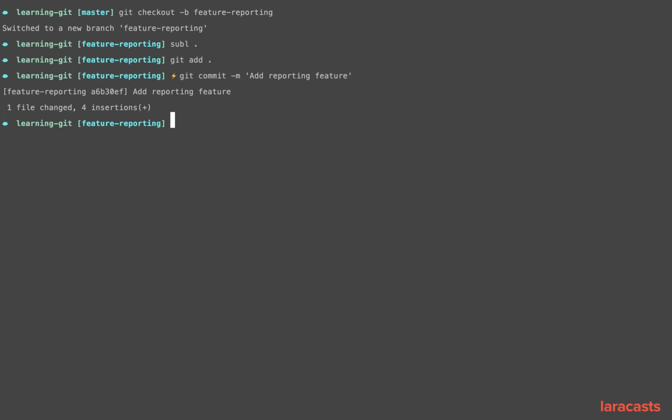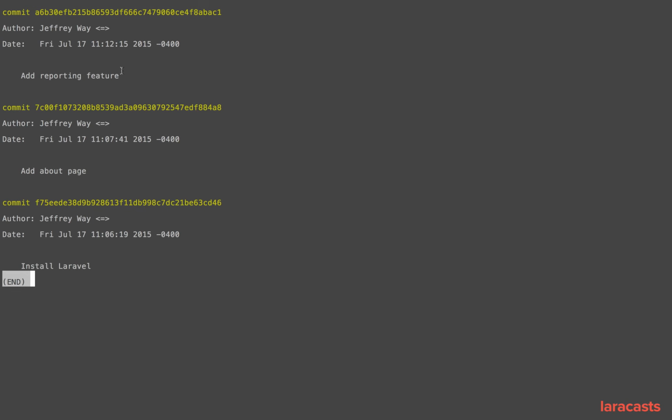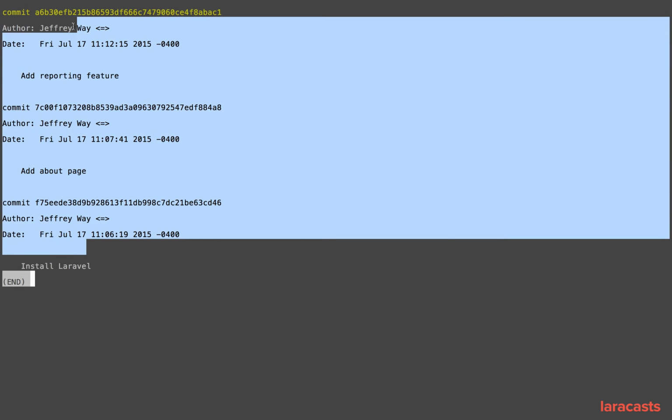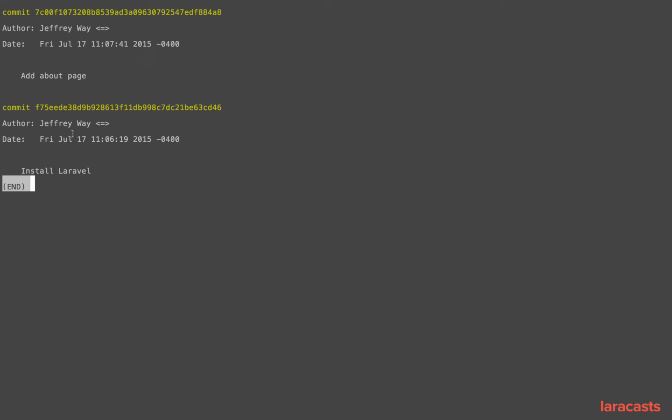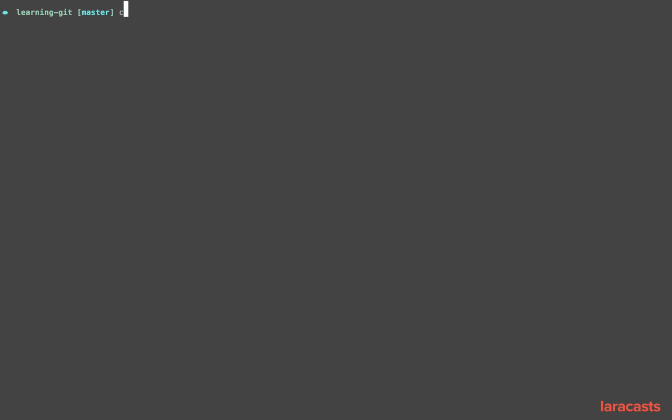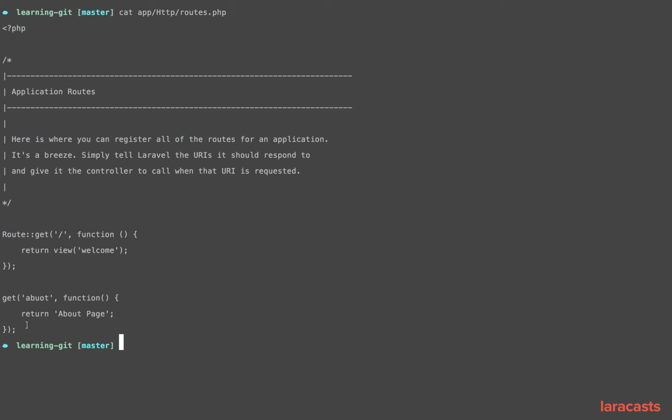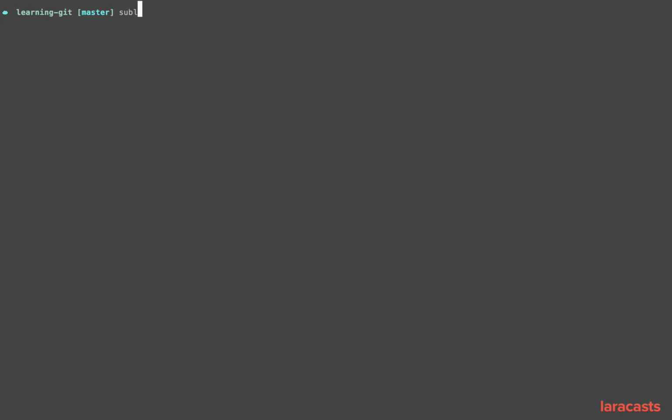Now, let's imagine we still have that crisis where the about page is no longer loading. Not a problem in this case. If we git log, notice that we have these 3 commits. But if I now check out my master branch again, the main timeline, and I do a git log, notice that it does not reflect the commit. So now, for example, if I were to cat app http routes, it will not reflect the reporting feature that we've been working on. So now here is where we can make our fix.